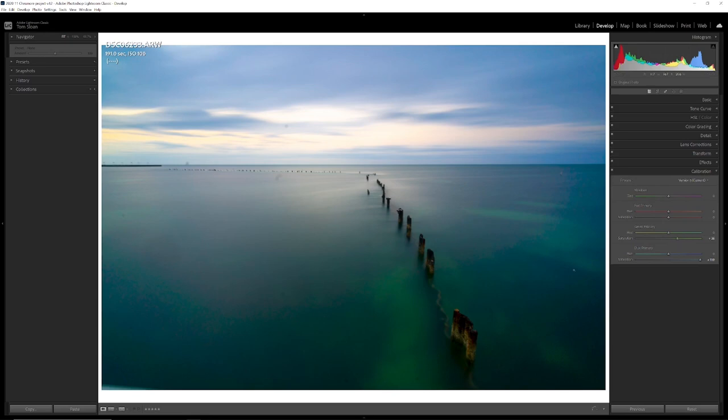And I'll just show you the difference here. It's a very subtle difference. I'm going to turn it off and on. That's with the calibration, with nothing being done, and then toggling it back on. It's pretty subtle, but I think a dramatic difference.